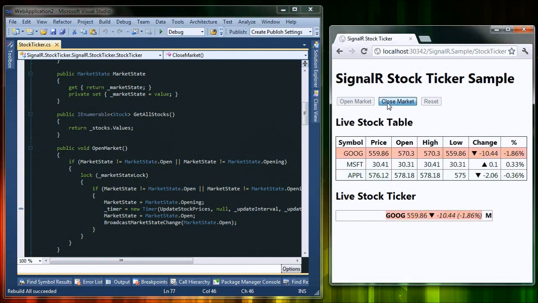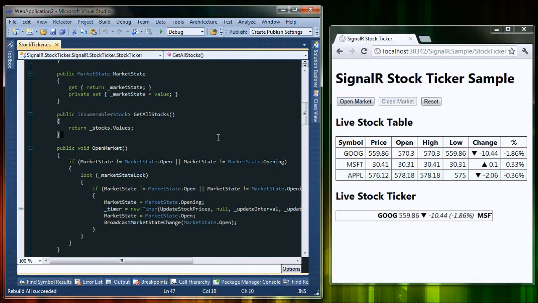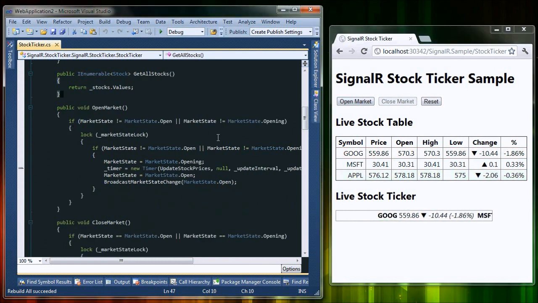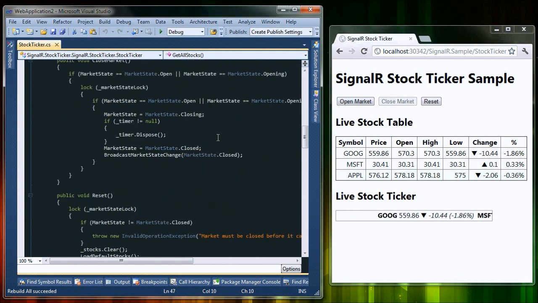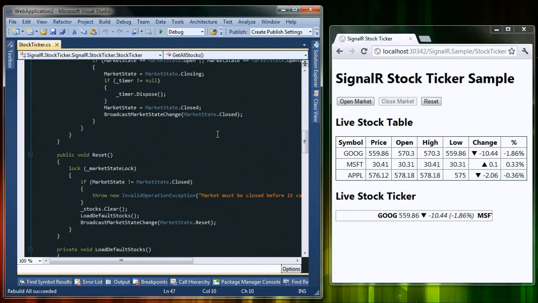Now, typically, if I wanted to learn how the stock ticker app worked, I would have to start reading the source code and maybe set a few breakpoints. But with Code Perspective, I can get a head start by taking a look at the application visually.